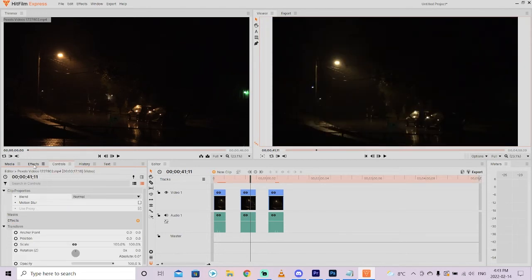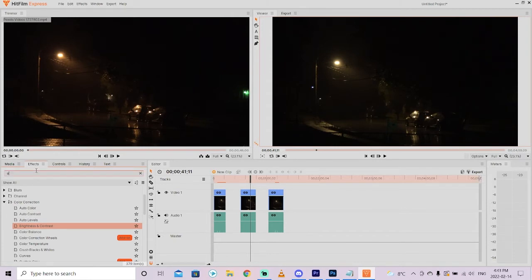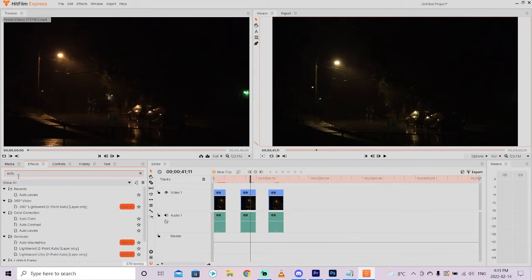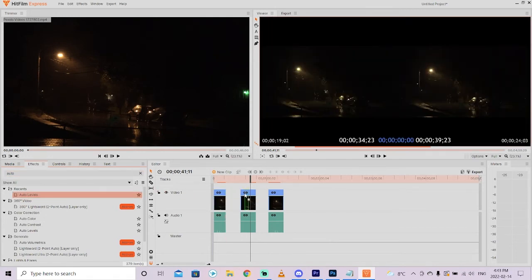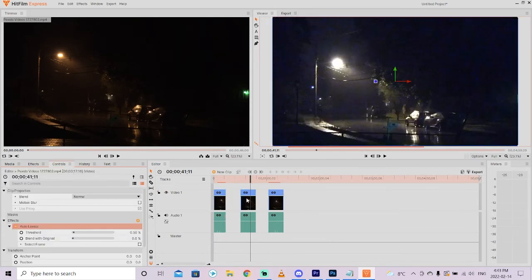All right. How do we do it? We go to effects, we go to auto levels. Let's go auto, type it in here. Now you'll notice here that I just typed it in here. So instead of going through the tree, I just typed in the effect auto, and there we go, auto levels. Left click on it, drag and drop it onto the footage, right like that, okay?